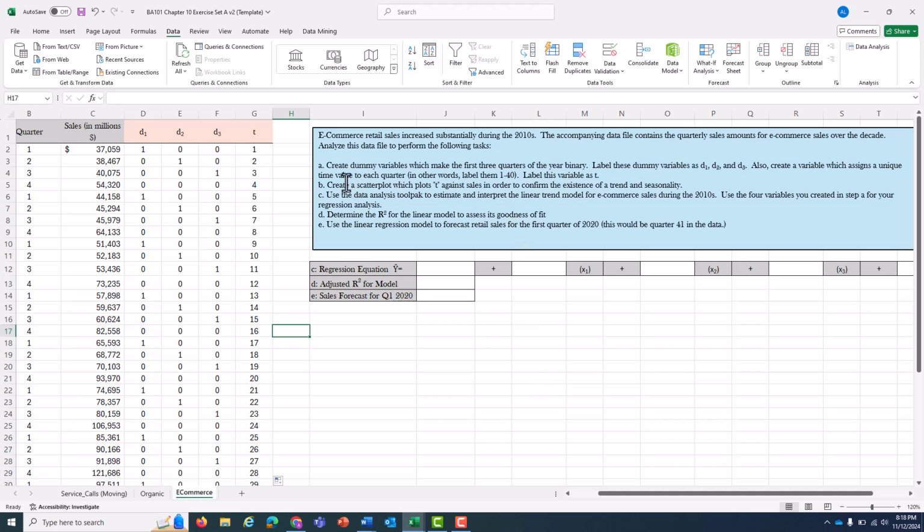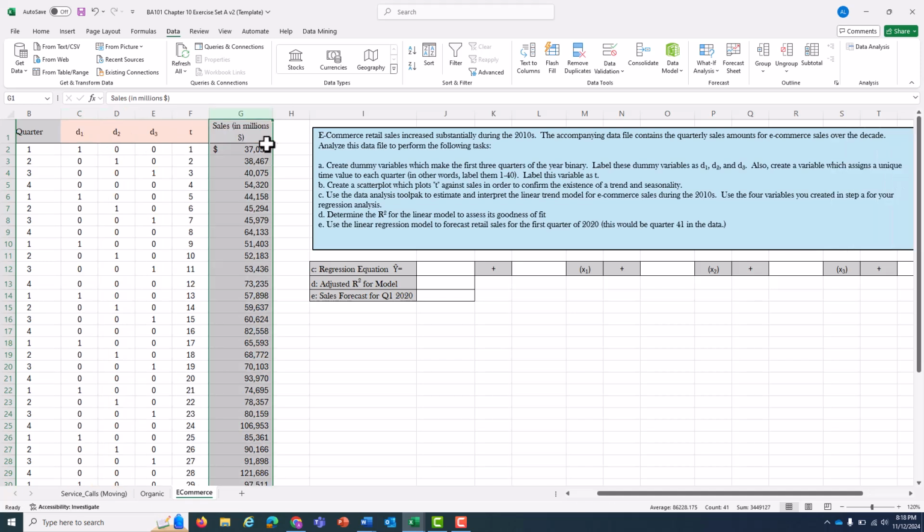Our second requirement here, requirement B, is that we create a scatter plot which plots T against sales in order to confirm the existence of a trend and seasonality. So for a scatter plot, you always want the x-axis to be your first number on the left-hand side, and you want your y-axis to be on the right-hand side of that. So what I can do is move what I want to be on the right-hand side over by shift and dragging until it's on the spot where I want it. It looks really good to me right there.